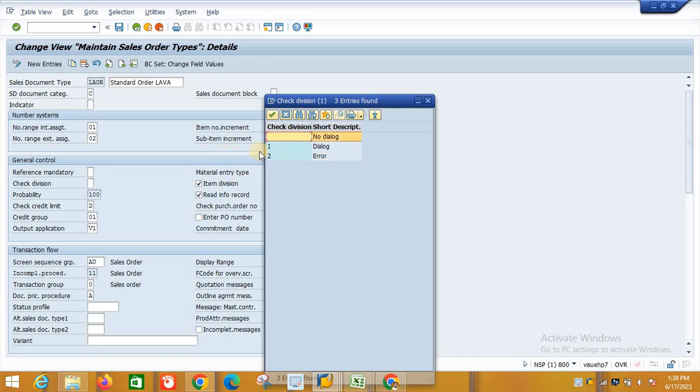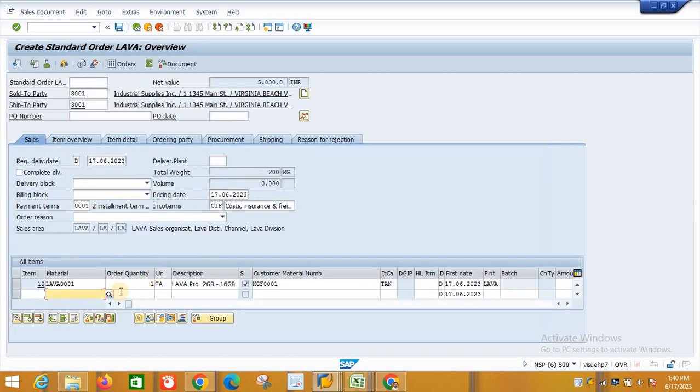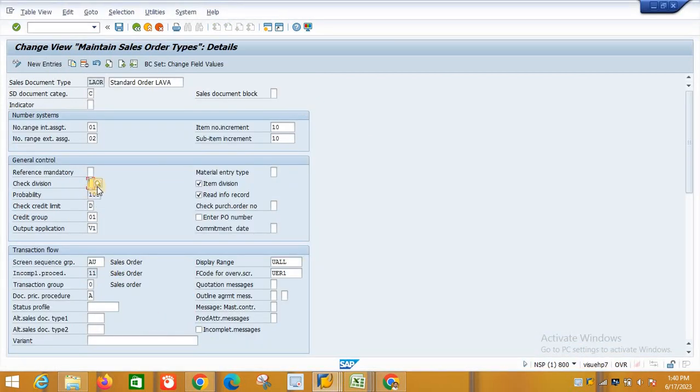But here we make it blank, because whatever materials we have in the sales order, for every material at item level, the division may or may not be the same. So in real time the check division should be blank, because the header data division and item data division may differ, as we have n number of items within that sales order. There are more possibilities that it might be the same or might not be the same. Because of that, the check division is there and the item division is there.